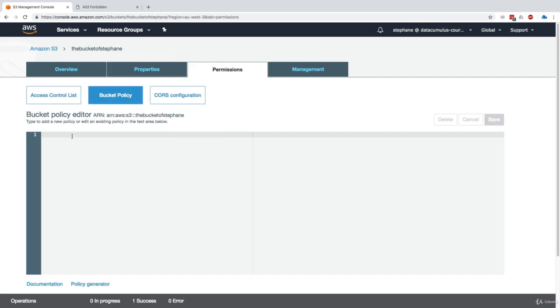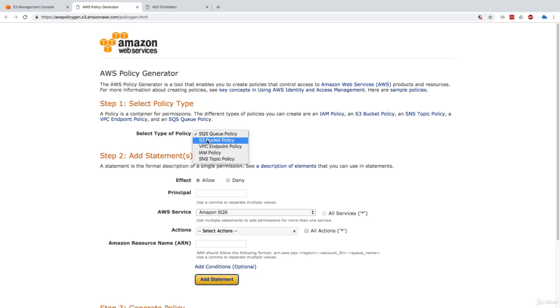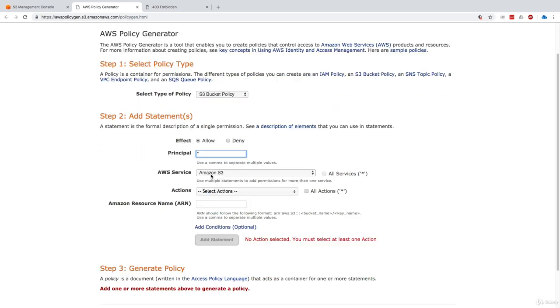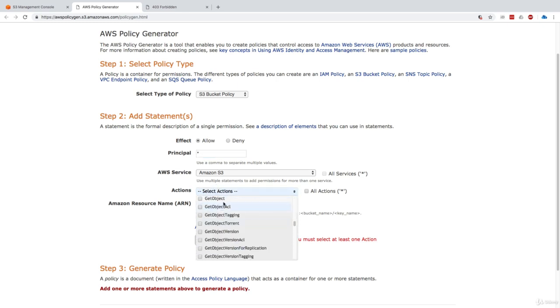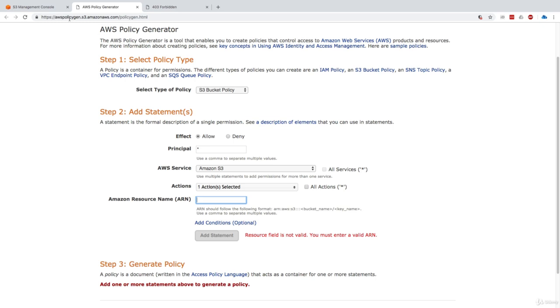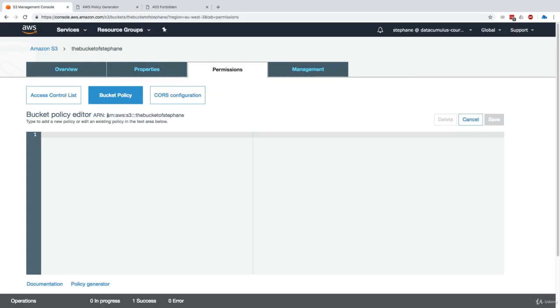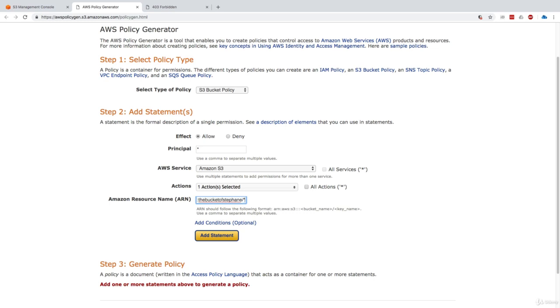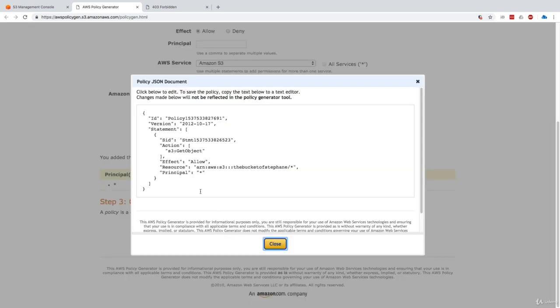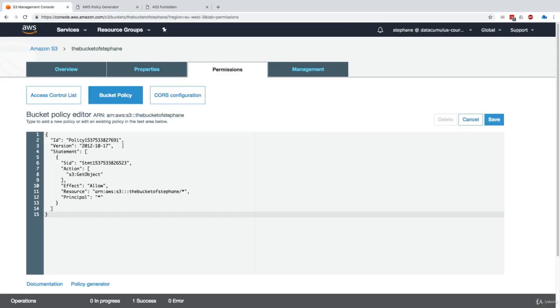And here I need to add a bucket policy. Let's use again the policy generator. For a type of policy S3, we will allow principal star, so anyone, to use Amazon S3 for the action GetObject. So we want to allow anyone to read our objects, okay? And the ARN I need to get from here, the ARN of my bucket. So I'll copy this, paste it, /star to allow all objects. Click on add statement and generate policy. And here is our policy, which should allow read access to our bucket as public.